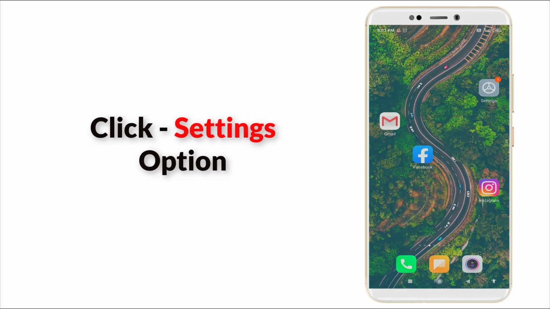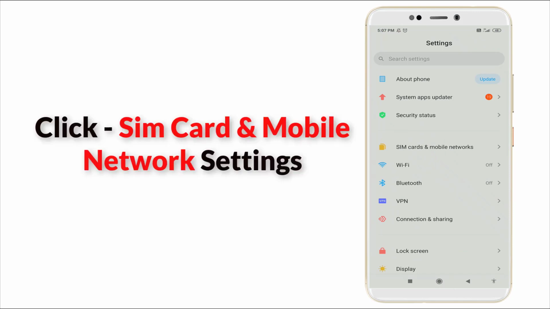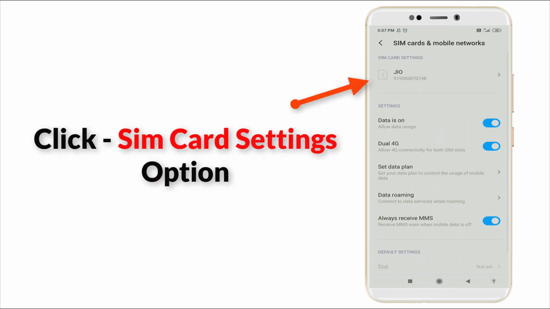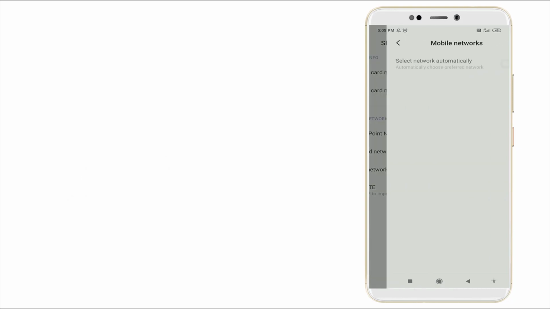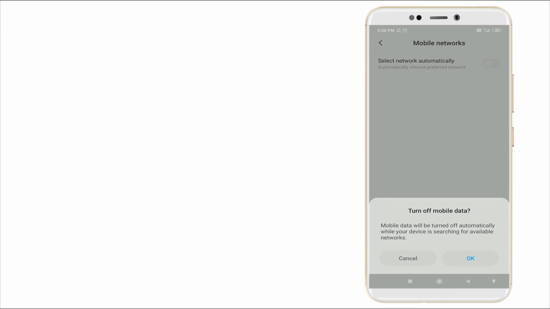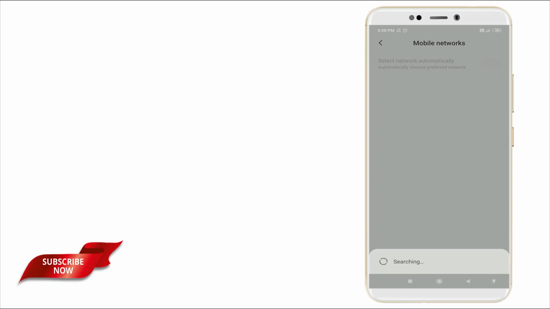First of all, go to the settings option, this one, click it, and here you can see SIM card and mobile network. Click it, and I am using Jio, and here click this. Here you can see mobile network is there, click it, and turn off mobile data. I'm selecting network automatically. It takes a couple of seconds, so wait for a couple of seconds.